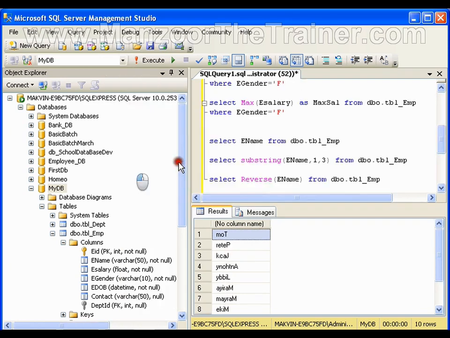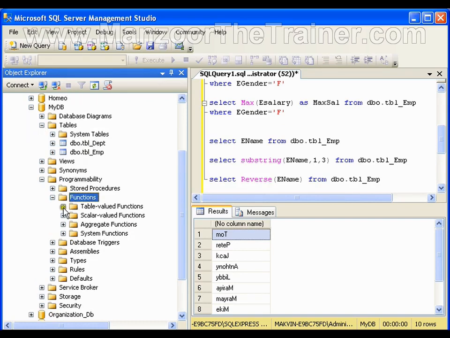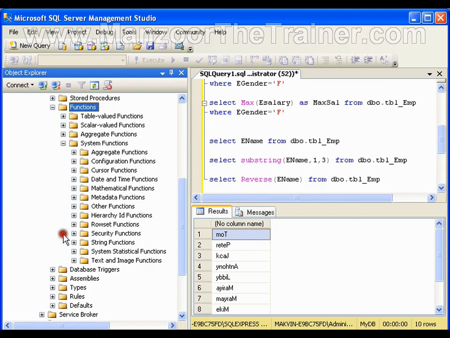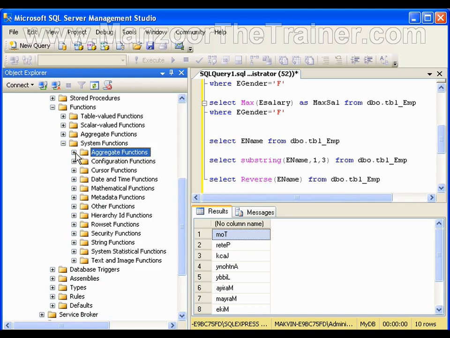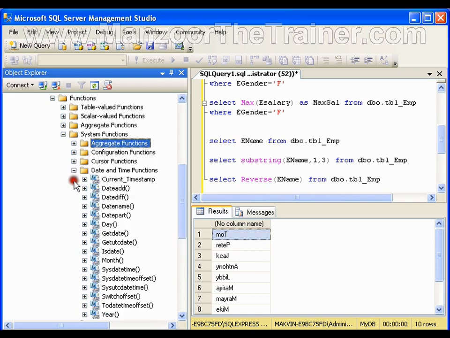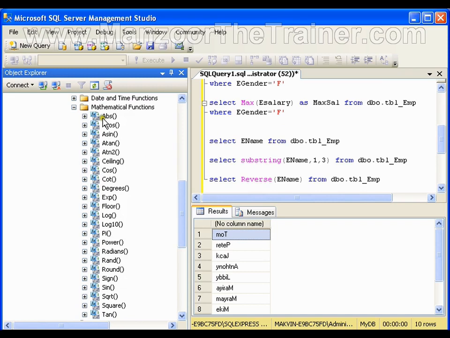Now let us see where these functions are available. These are all available in programmability folder, under which we have a functions folder. I'll explore this. I have table valued functions. In this I have system functions. Now here I have aggregate functions, out of which I have used a few: average, max, minimum, sum. If you want, you can Google the rest and find each function's functionality. Configuration functions, we rarely use. Cursor functions, we use them rarely. Date and time functions, we will see in depth in our next video. Mathematical functions, we have absolute, cos, pi.